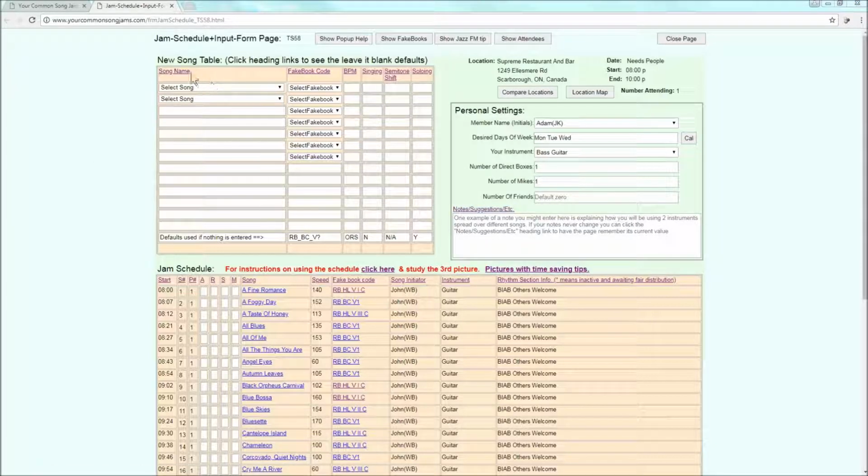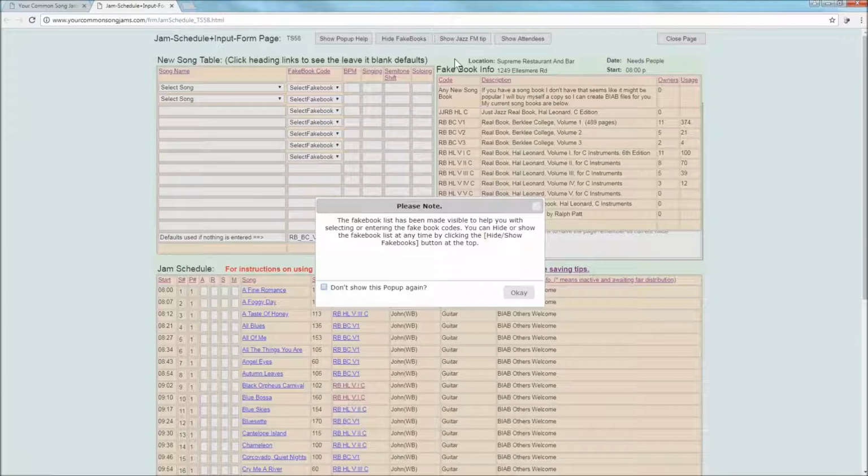Okay, the next thing I want to talk about is the new song table. Whenever you click any row in the song name column, the fake book list will pop up. So I'm going to do that now. I'm just going to click on the top one. Okay, so you can see the fake book list has popped up with the codes and the descriptions.